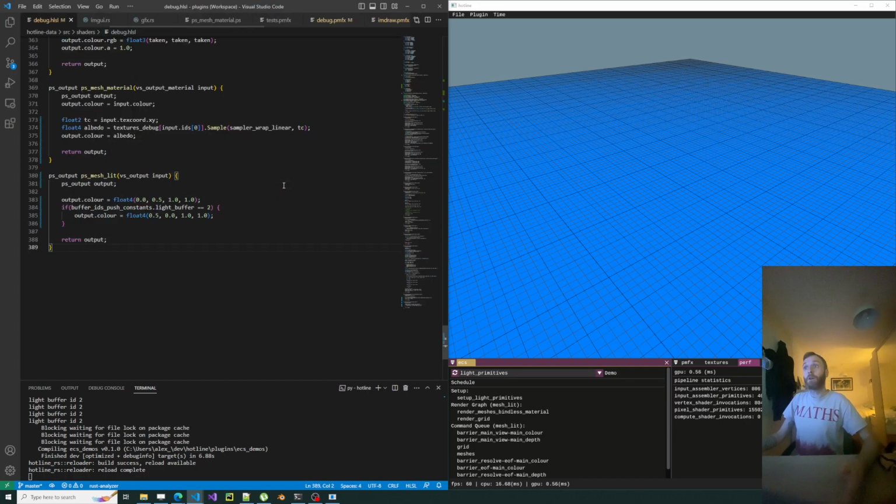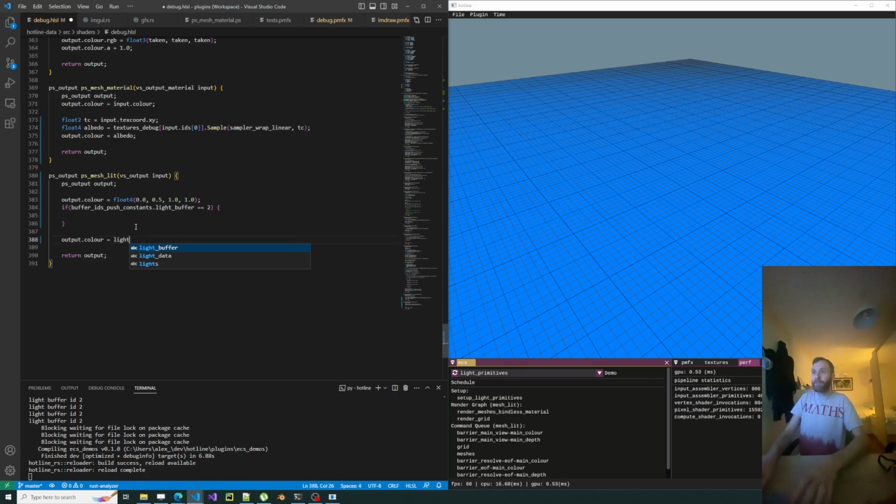But I think I've got a light buffer, right? I checked it against the thing. It's passed me in the light buffer. I know which index the light buffer is. So what we can do now is sample from the light buffer and just take the first color from the light buffer. And if this works, then we're going to be laughing.